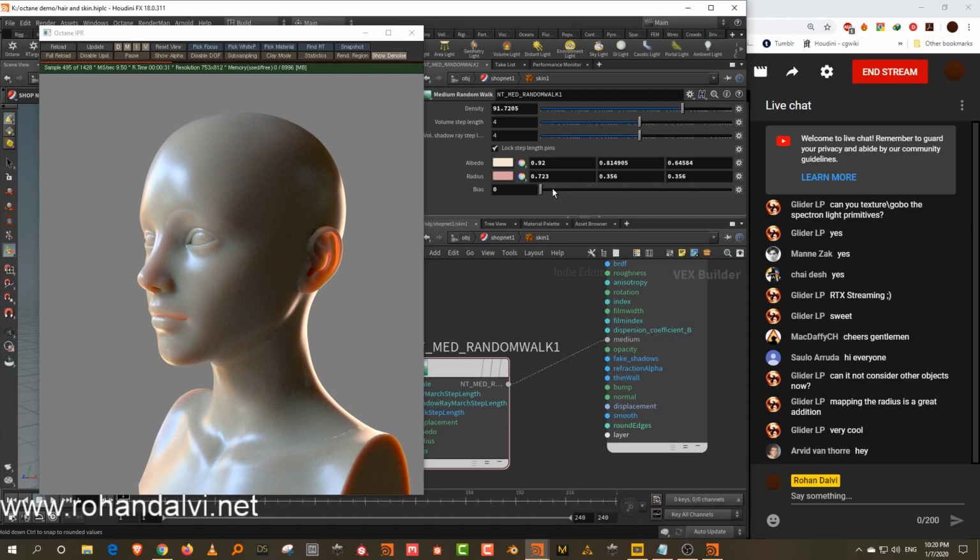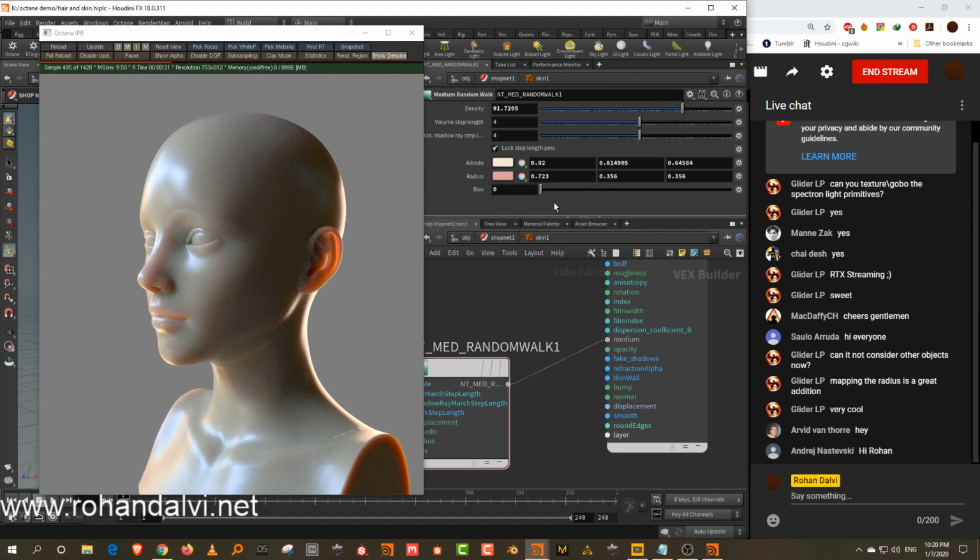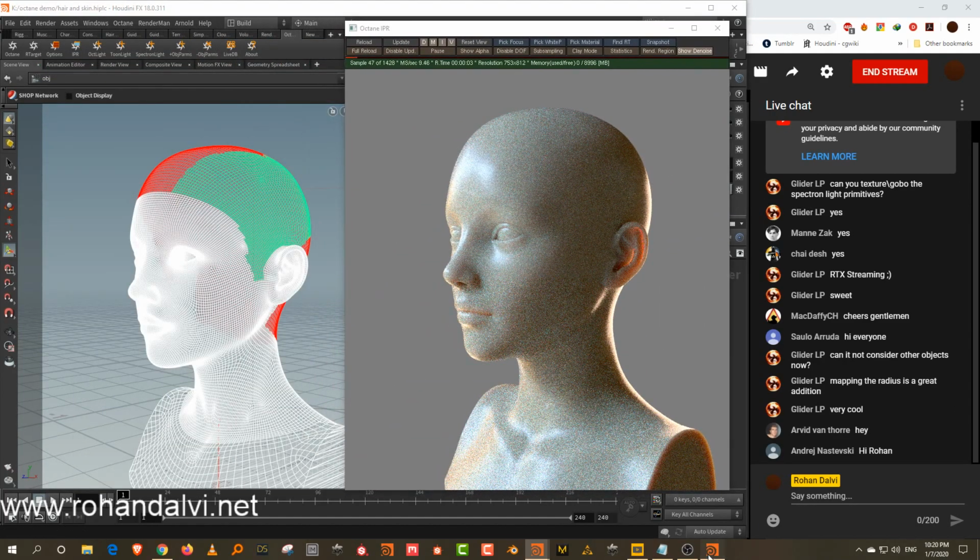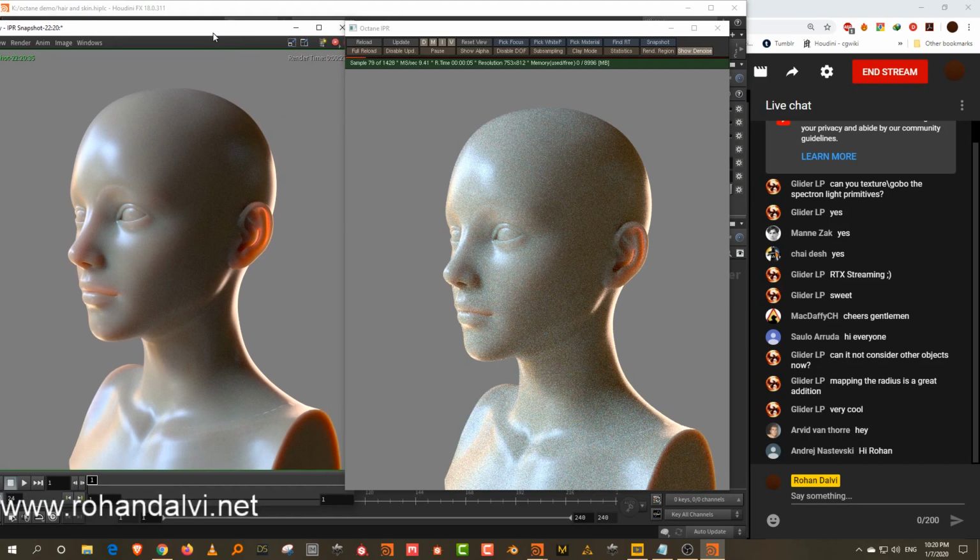And if I set bias to 1, you can actually just increase this to 1. It adds a little bit of diffuse into it. So it lightens up and it also tends to go a little faster. But you can pick and choose. If you feel like the skin texture is getting a little too dark, you can just adjust the bias. Set the bias to 1, it'll be better.